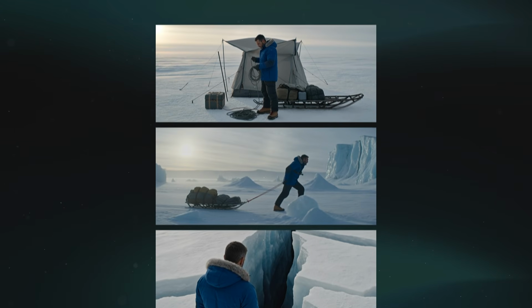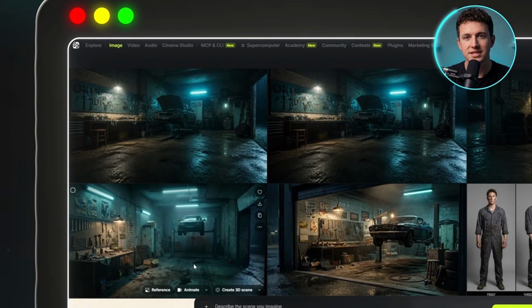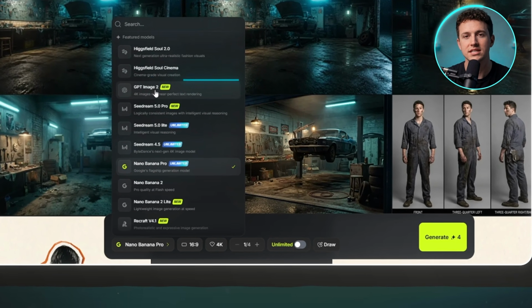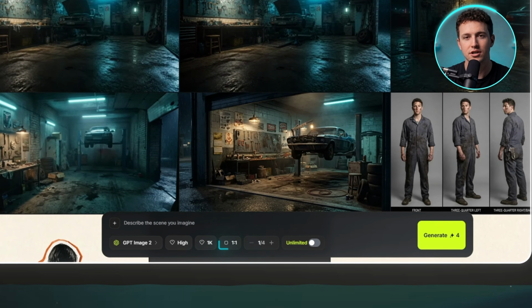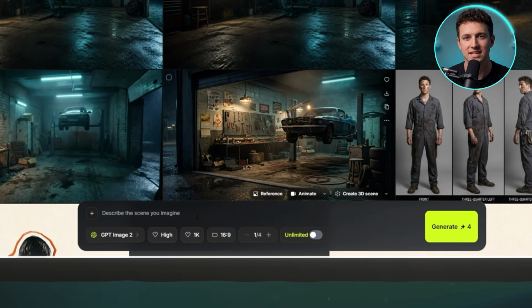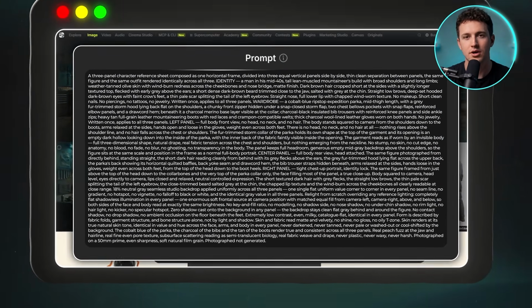Now our next generations all use the same character, so before I create any videos, I'll need one picture of him. I'll click image in the top navigation bar, and then create image. And in the model dropdown, it's set to Nano Banana Pro by default, so I'll switch that over to GPT Image 2. Then I'll change the aspect ratio to 16:9 because this is one wide sheet with 3 panels sitting side by side, and I'll bump the quality up from 1K to 4K. Next, I'll paste in the sheet prompt and generate.